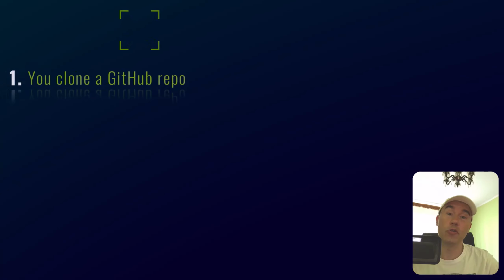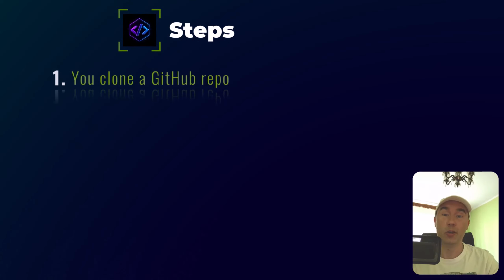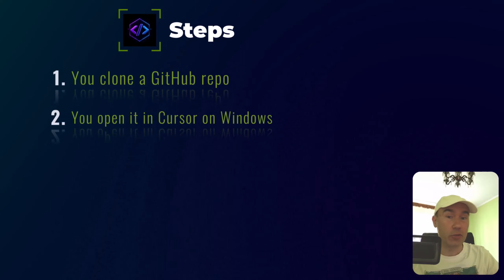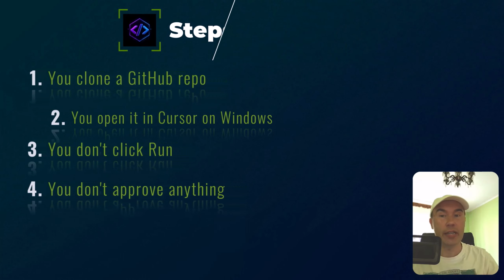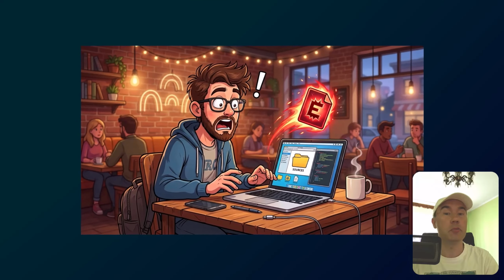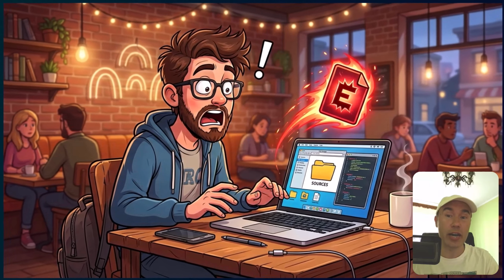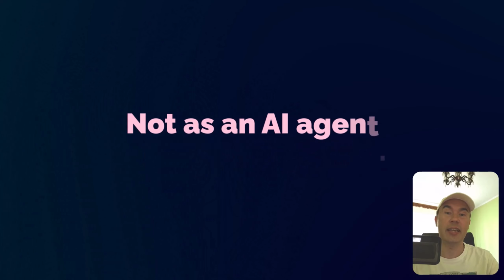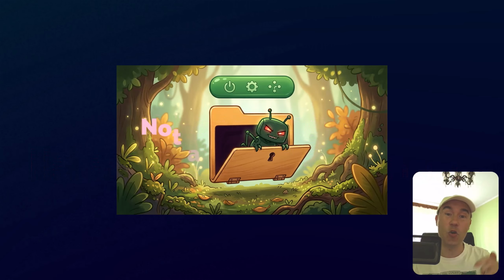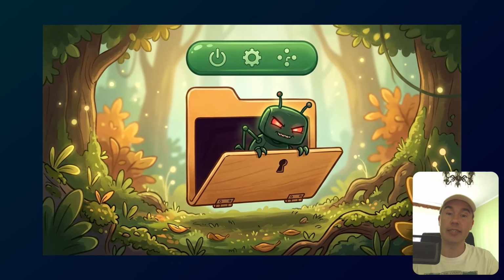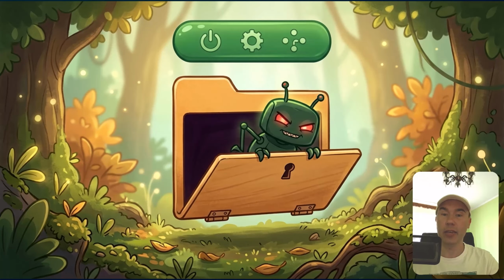Okay, listen. You clone a GitHub repo, you open it in Cursor on Windows, you don't click Run, you don't approve anything, and boom, something from that folder is already running as you. Not as an AI agent, not as a prompt injection trick, just opening the folder. That is today's news. And if you use Cursor on Windows or you review random repos for work, you need the next 8 minutes.